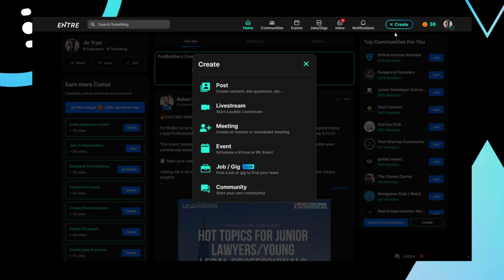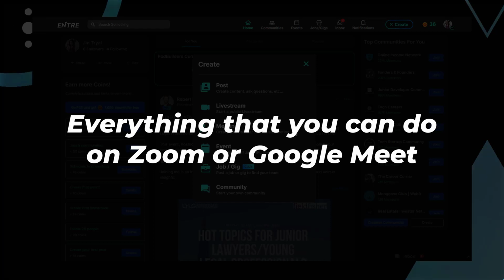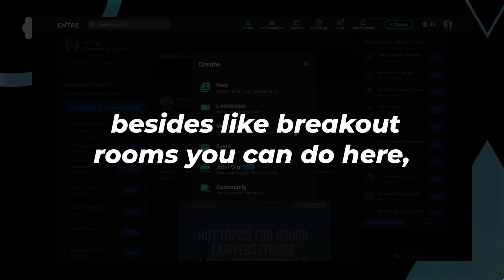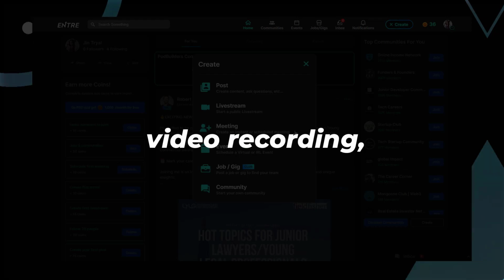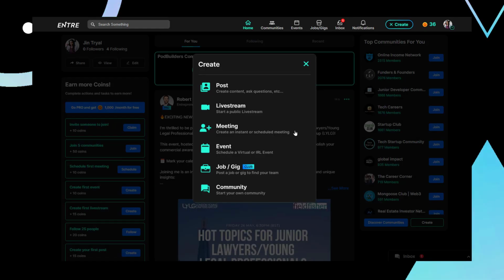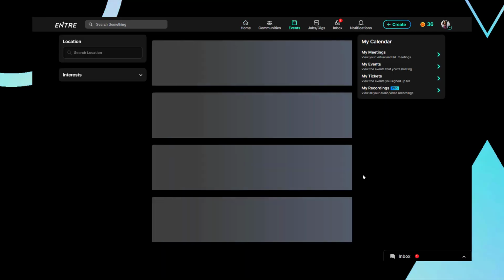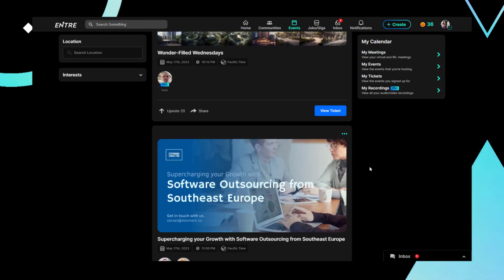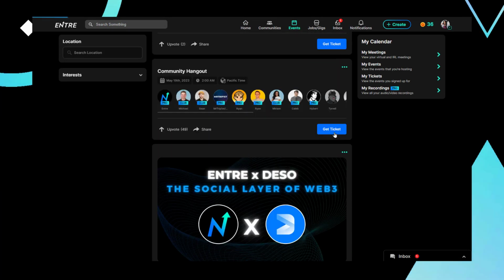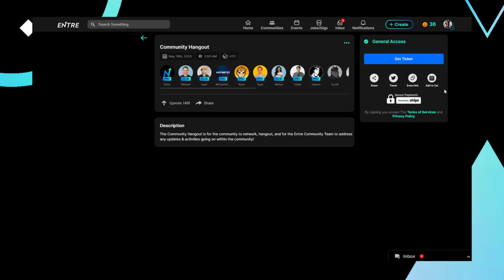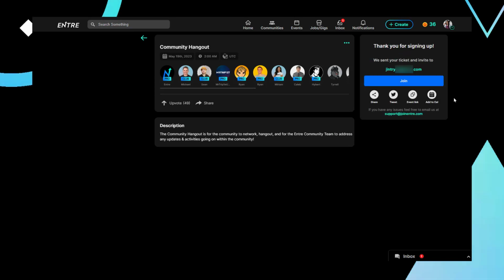You can create posts, do live streams, and hold meetings, which are private groups that only people with the link can pop into. Basically everything that you can do on Zoom or Google Meet besides the breakout rooms, you could do here. Video recording and also screen sharing are all built out within the app, on mobile and on the web. You can also host virtual events or in-real-life events where you can do ticketing. When someone signs up, they get a calendar invite, an email, and everything you want to include.